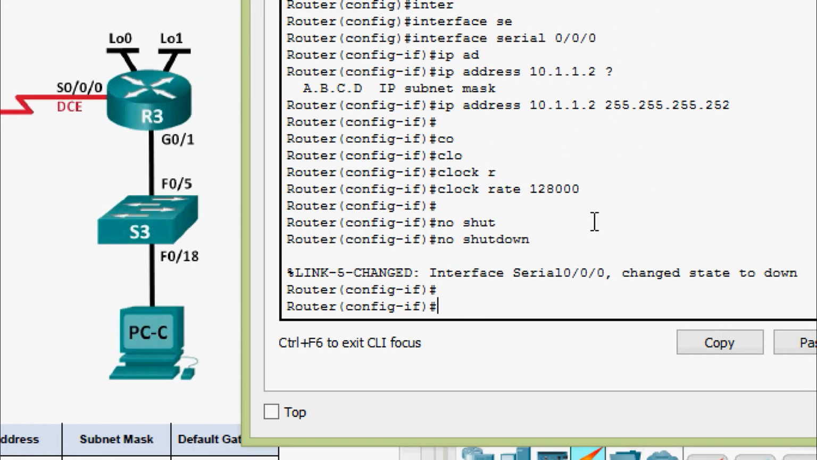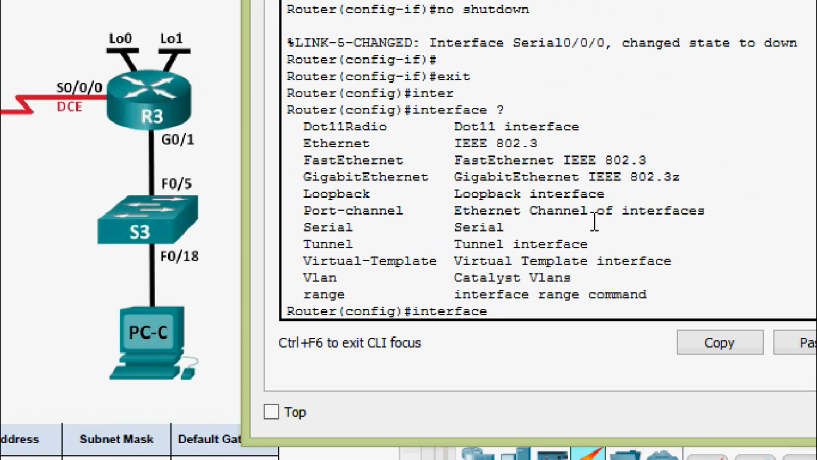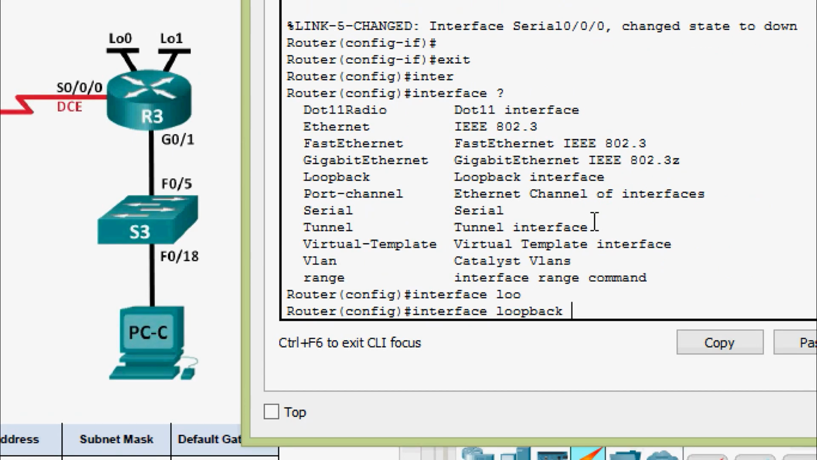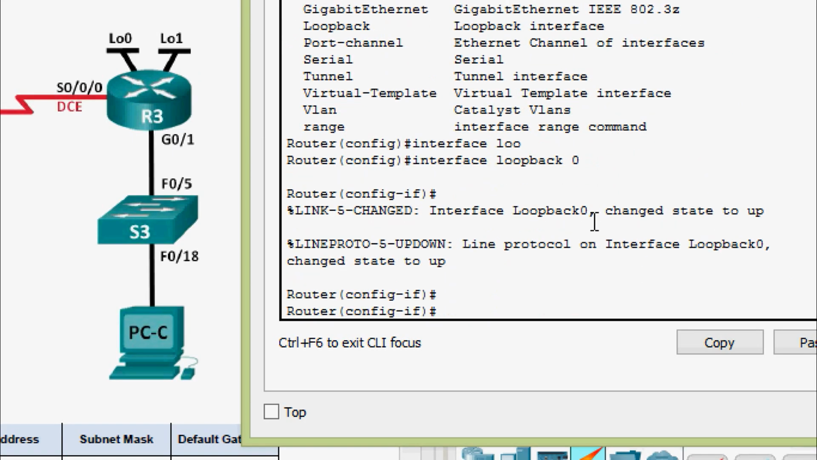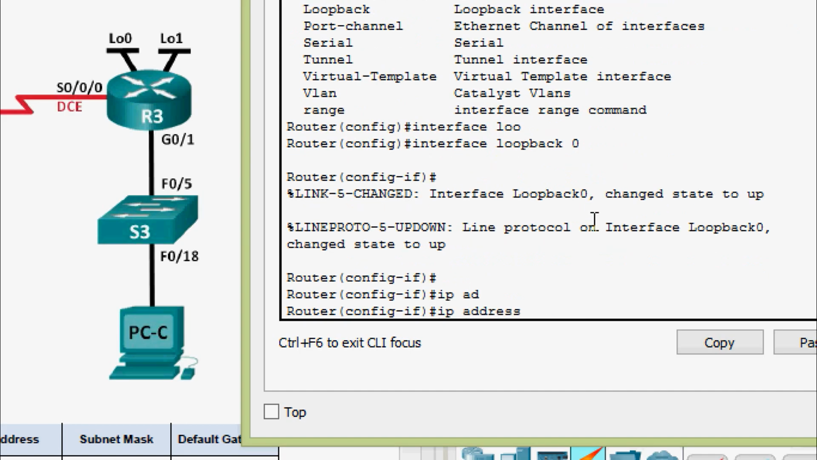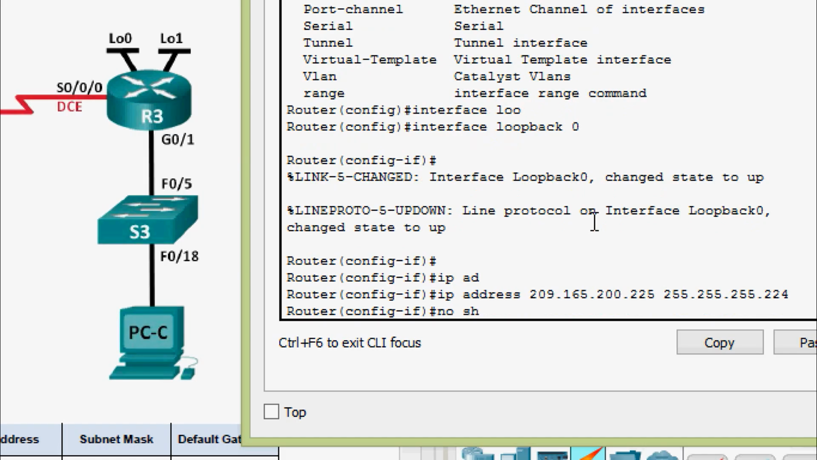Now we will set up the loopback interface. So we have to go to the interface loopback 0, and we have to set the IP address 209.165.200.225 and the subnet mask 255.255.255.224 and no shut command.